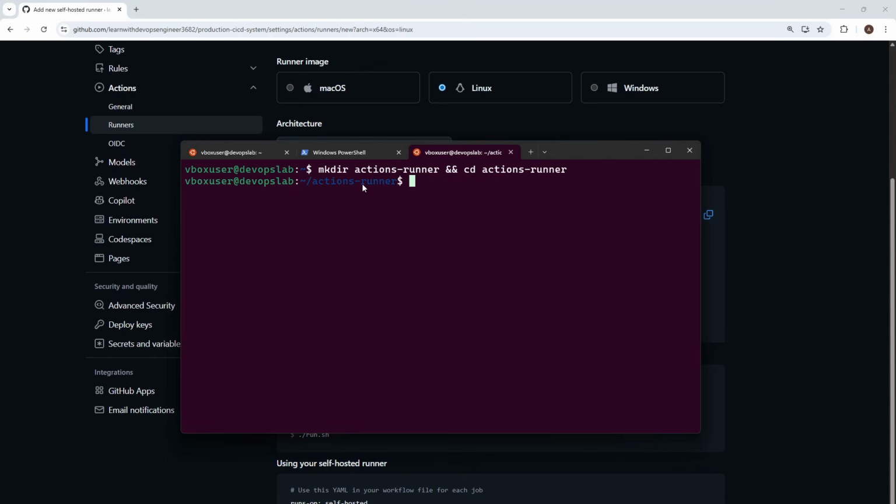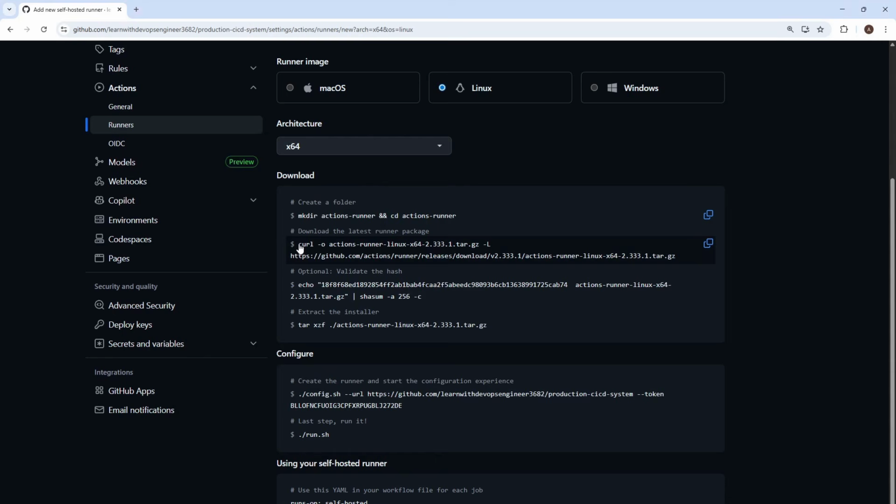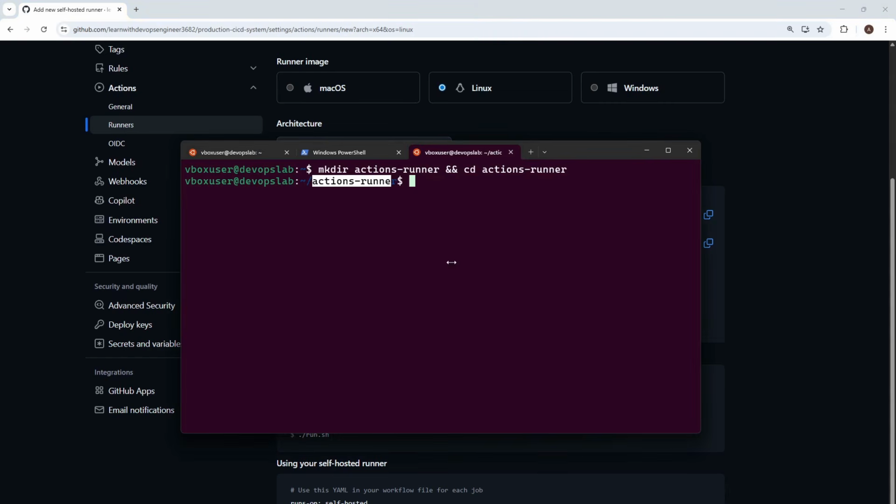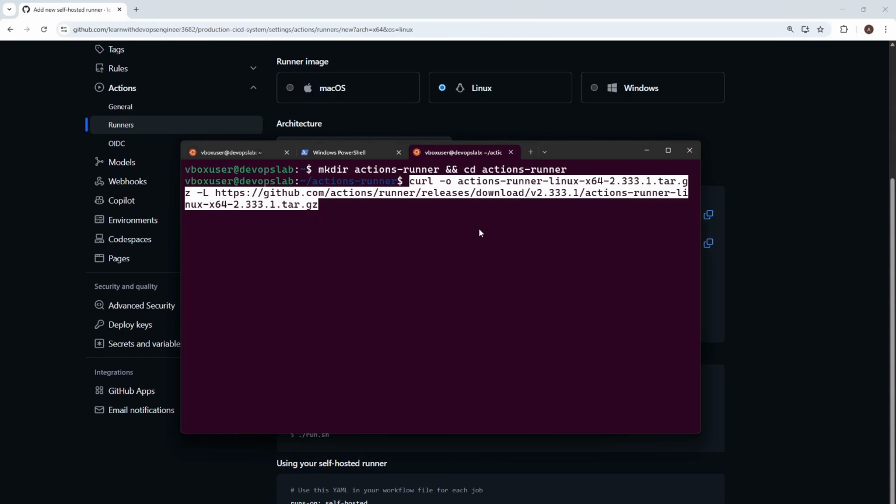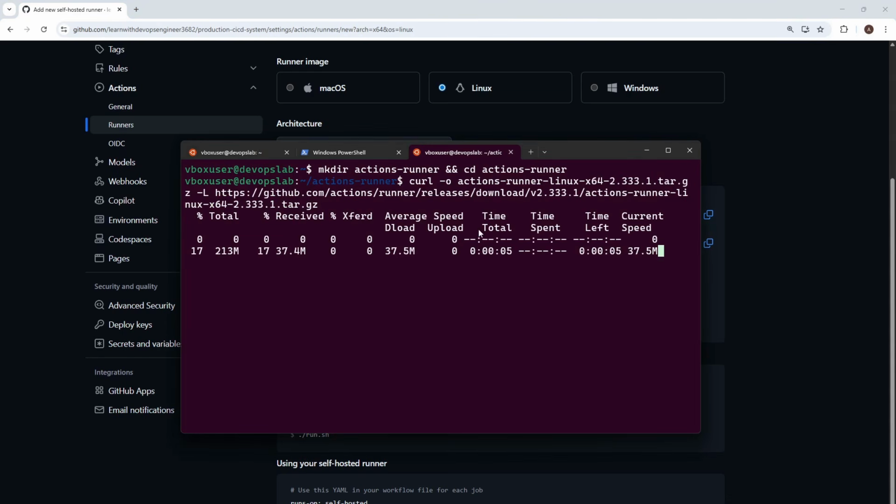So right now I'm in the GitHub actions runner folder, followed by it is asking me to download the latest runner package. I'm going to copy this and run that same exact command, which will download that package locally in our folder on our Ubuntu virtual machine.